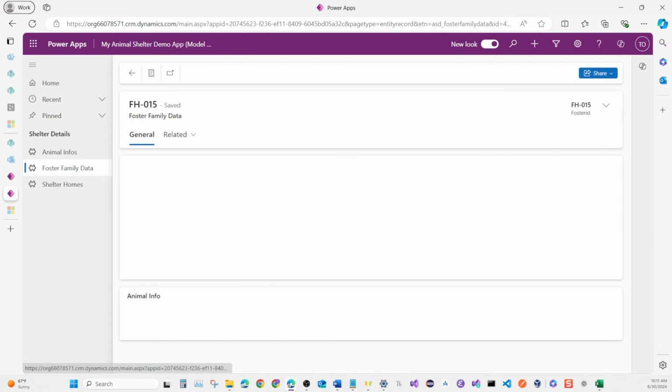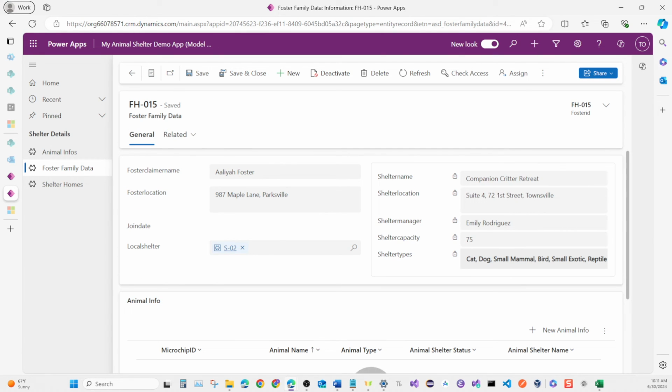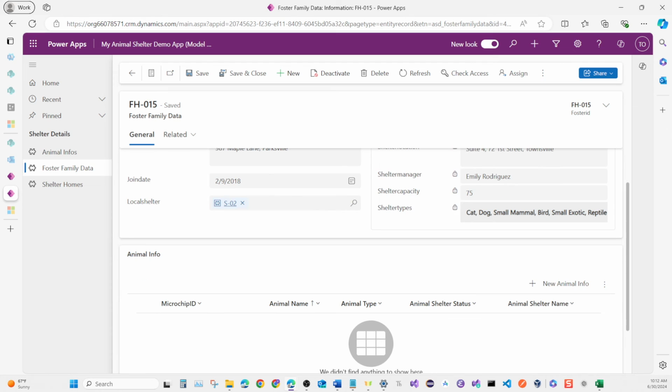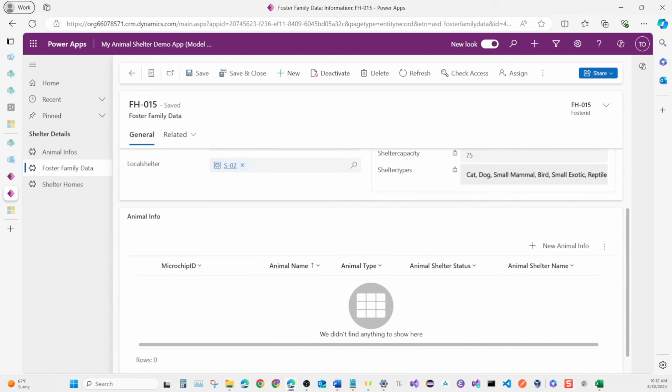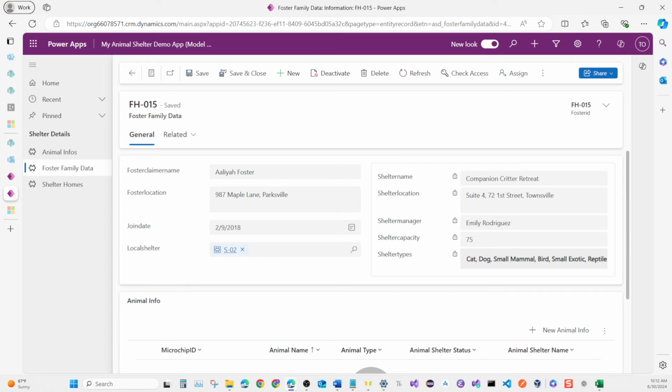If you click on a foster family, you can see the name of the foster family. Now, this view here comes because of the associated quick view for the local shelter. So you can see the local shelter for Alea is S2, and these are the details for S2. And then underneath that are the animals that Alea has fostered. Apparently, Alea hasn't fostered an animal. Let's see if we can find one.